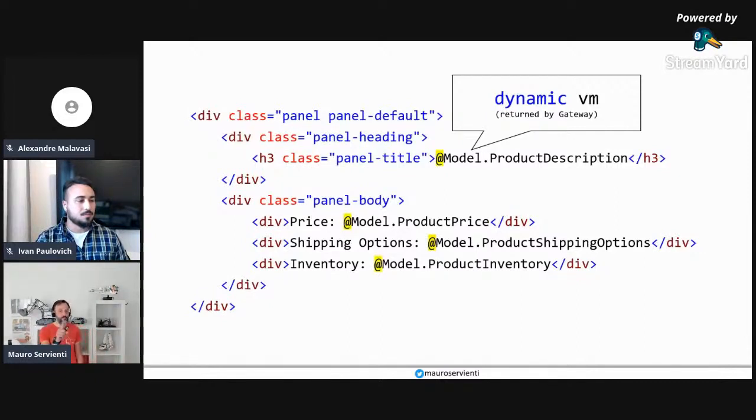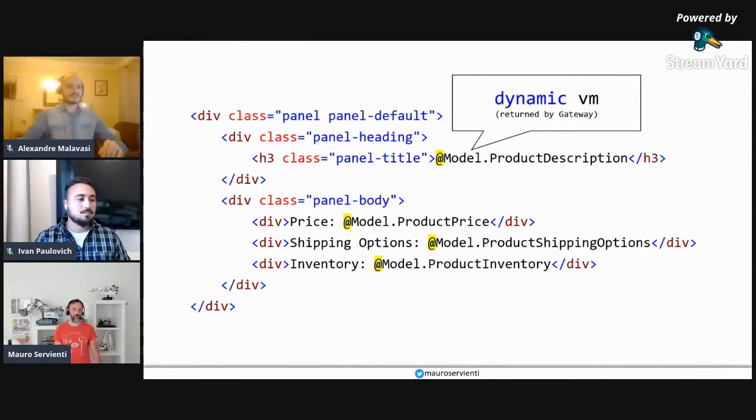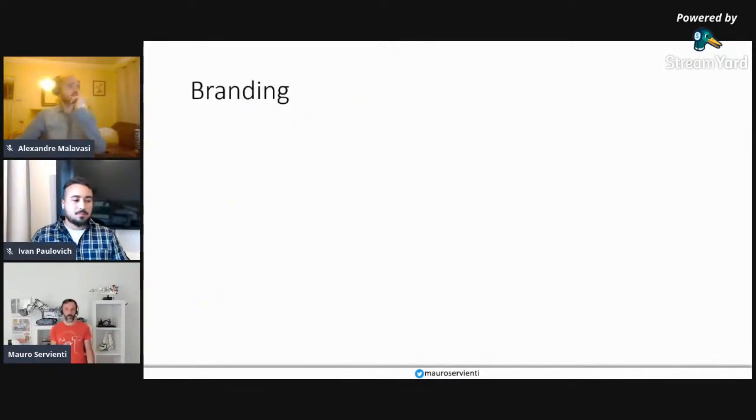So that model thing, that is the default model provided by the ASP.NET Core MVC framework, is filled in by the composition gateway at runtime with information coming from different services. And branding couples them together to display them on a UI. And I intentionally use the word couples, because that's what branding does. Branding is a source of coupling.